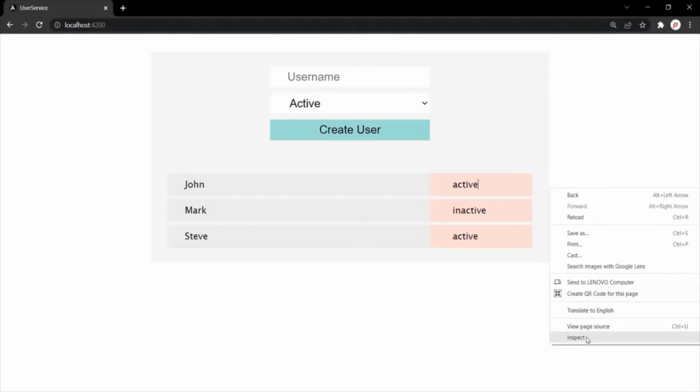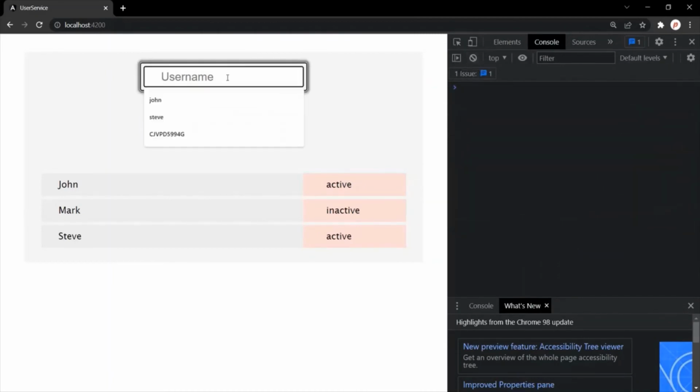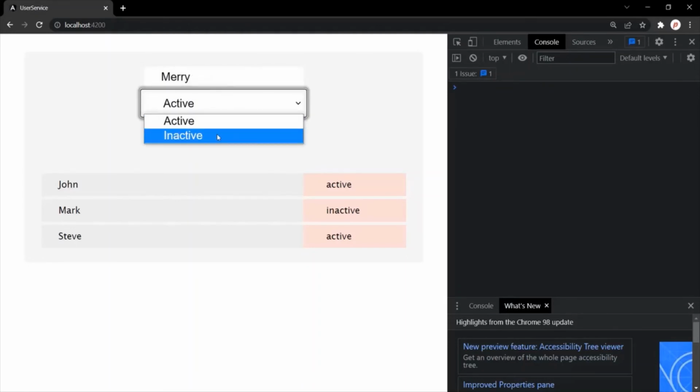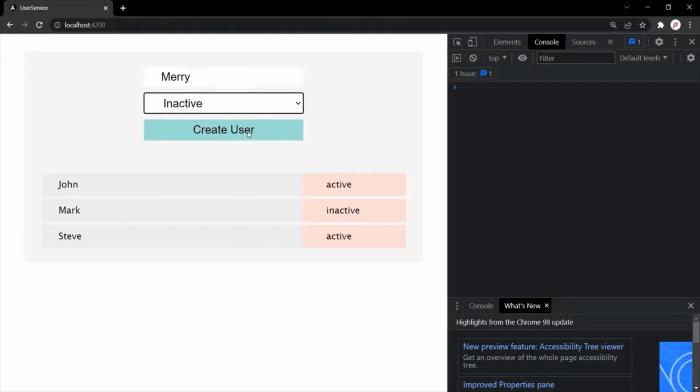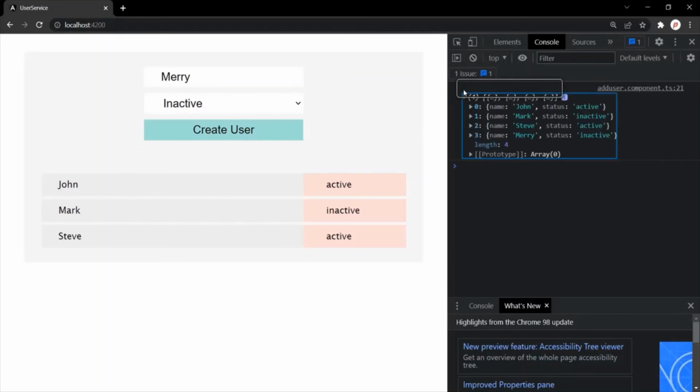Let's open the developer console. Let's clear everything, and let's enter a name here. So let's say the username is Mary, and let's set the status as inactive, and let's click on this create user button. So here you can see an array has been logged, and this array has 4 elements. So this new user Mary, whose status is inactive, has been added here in this array.